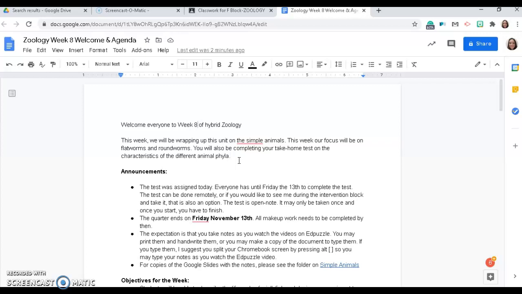The quarter ends on Friday, November 13th. That is in a week and a half. All makeup work needs to be completed by then for it to count towards your quarter one grade. And as always, take notes as you watch videos on Edpuzzle, especially since we have a situation like this where you're allowed open notes.